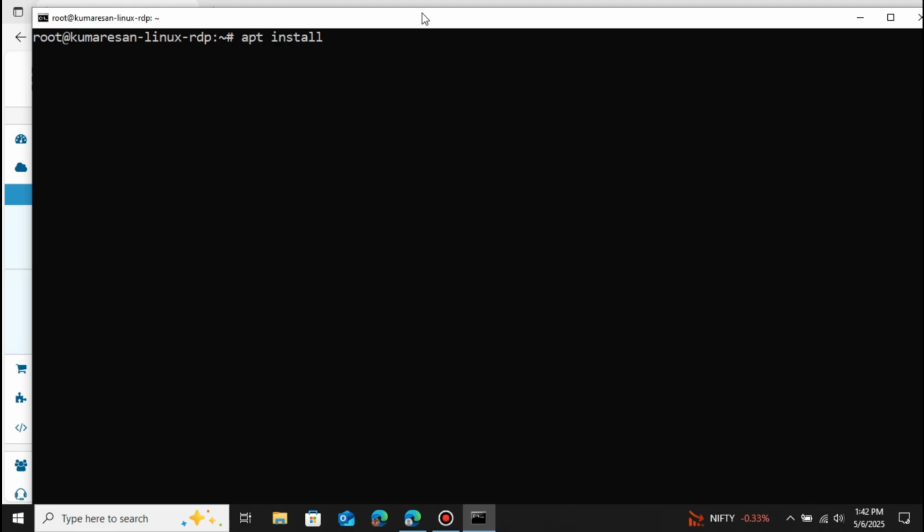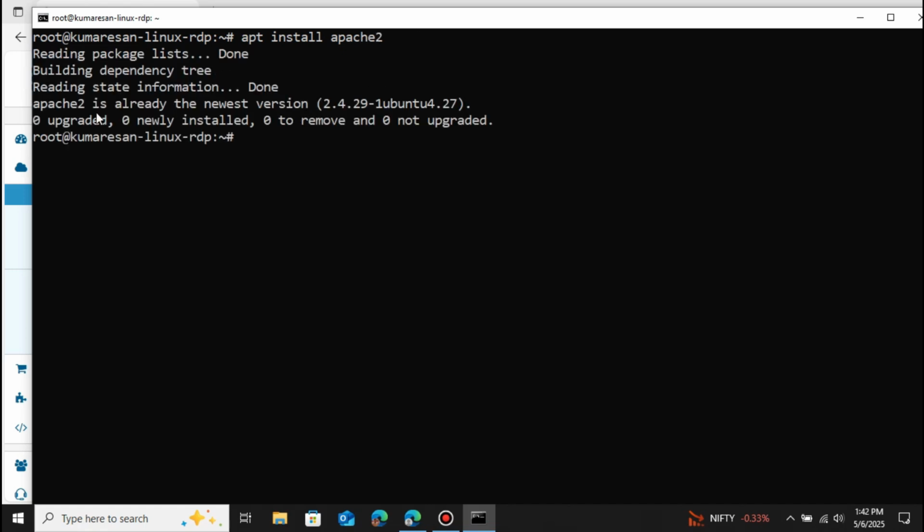Using the Apache server, we're gonna host the website. So apt install apache2 and press enter. Consider now the library has been installed successfully. Consider Apache is already the newest version. Let me clear the screen.